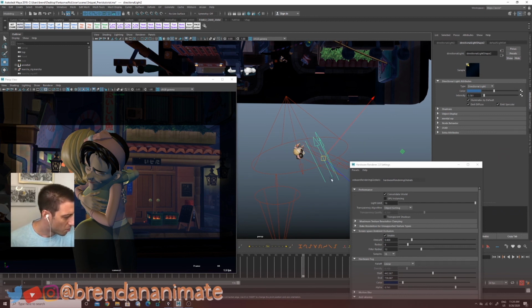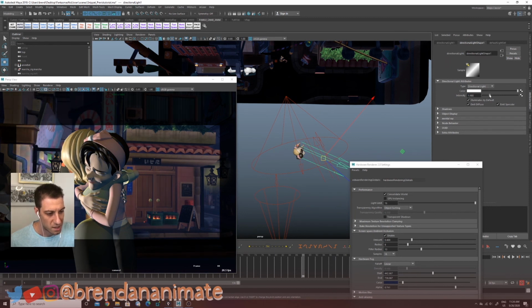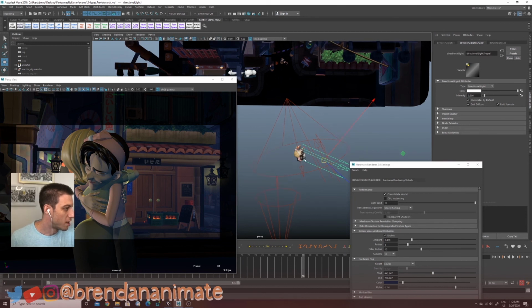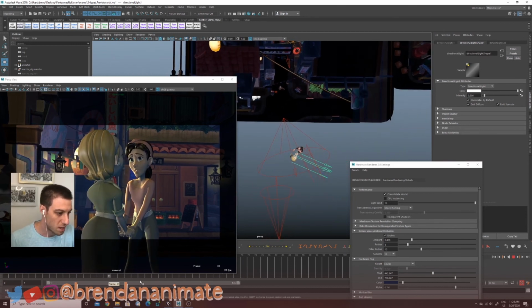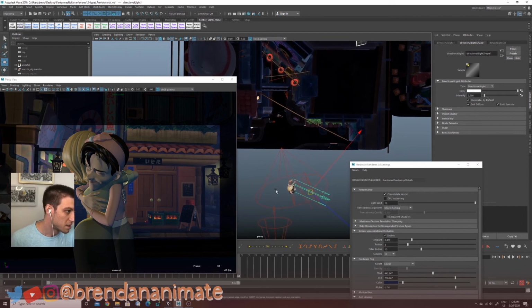I went and did that, and then this one is an additional fill light, just filling in the light that I would expect to see from the back of this sign area over here. So that was the main light setup that I used for this animation. So that's essentially the lighting.